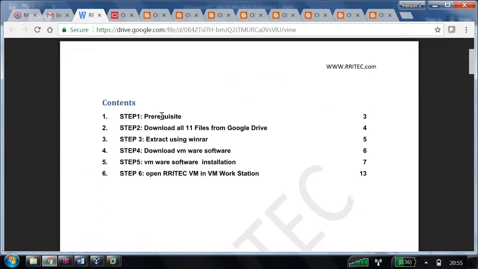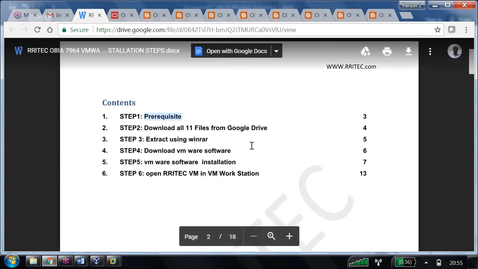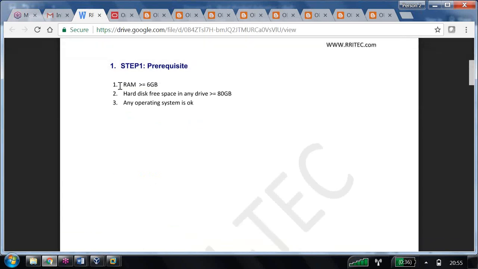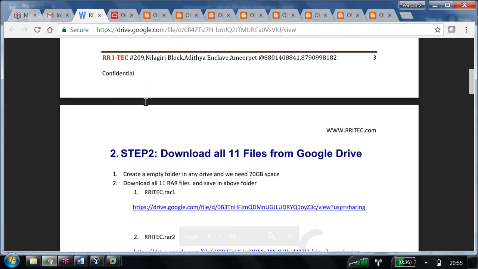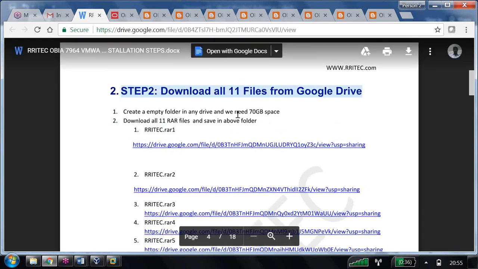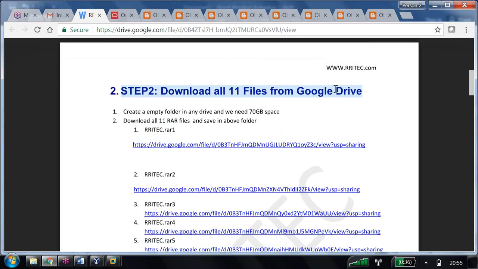There is a step 1. You can read here what it says: at least 6 GB RAM I want, and hard disk space of 80 GB. Any operating system is okay, beautiful thing, even Apple is okay. Next, this is where the time-taking process comes in: download all 11 files from the Google Drive. Each file size is 2 GB, 11 into 2, so 22 GB you have to download. That is only the first day's work.